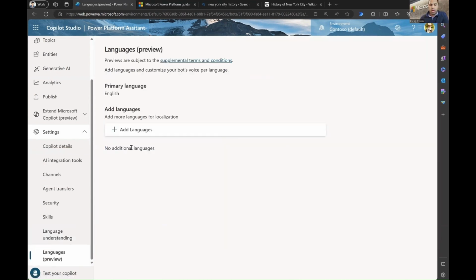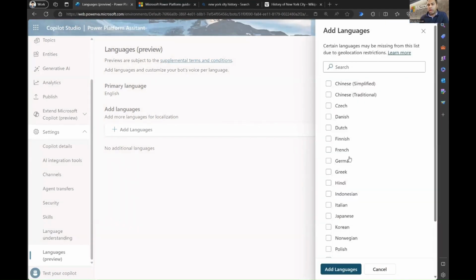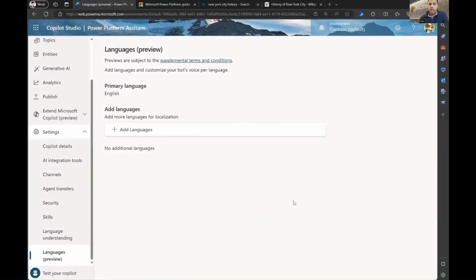We also support multiple languages, so your bot can have additional secondary languages. In my case, I chose English as my primary language, but I have the option to also add other languages as secondary languages. So you can have a single bot that can interact in different languages depending on your use case, especially if you're designing a Copilot for a global audience and you want to do localization. You can add specific languages depending on the region.